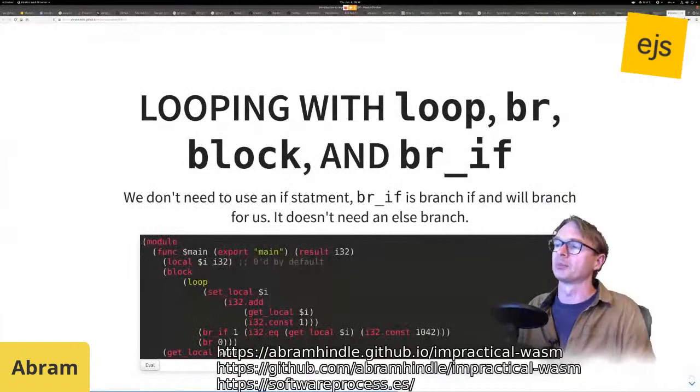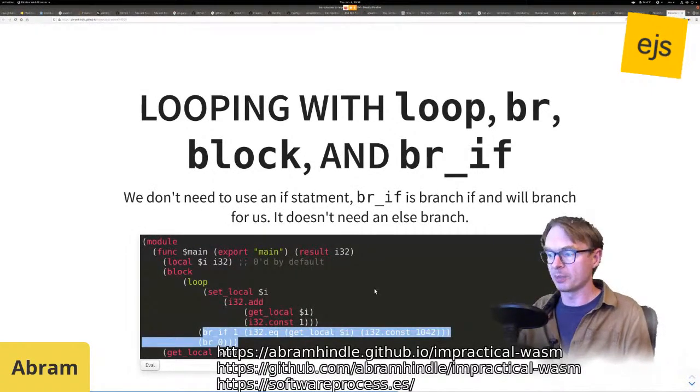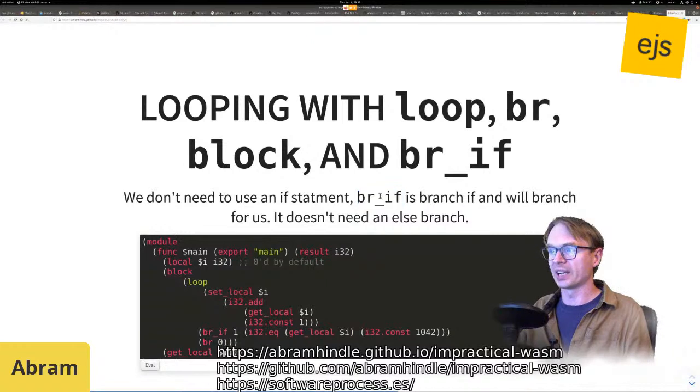All right. So sometimes we want to do more than just breaking out of the loop. Sometimes we want to carry on with our function. Sometimes we don't want to return from inside the loop. So if you want to branch, there is a conditional branch called br_if. And br_if, you can give it a 0 or 1 to tell it what to do. So it's saying branch to 1, that is this block here, if I is equal to 1,042. Okay?